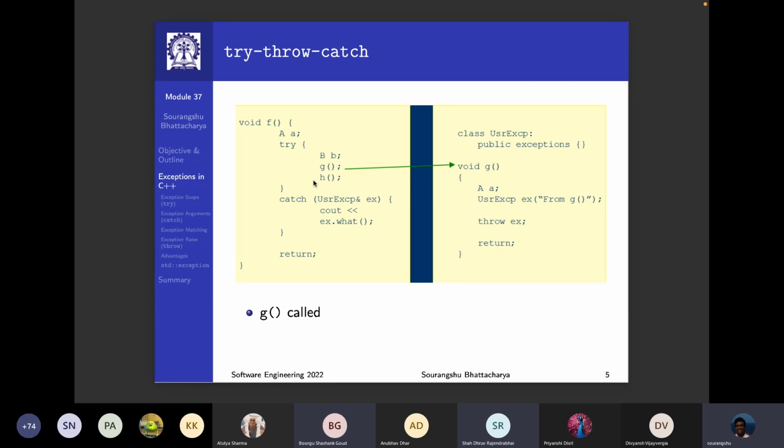What is throw? Throw is basically a mechanism by which C++ allows the programmer to throw exceptions, to create exception objects and then throw them. And catch is basically a handler block. Catch allows you to specify a handler block. These are the three things which together constitute exception handling in C++.